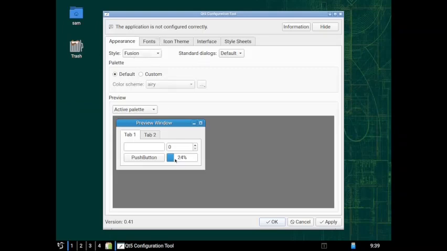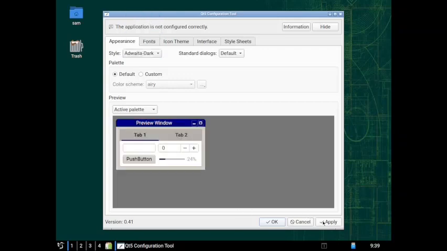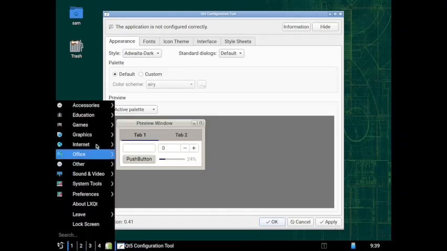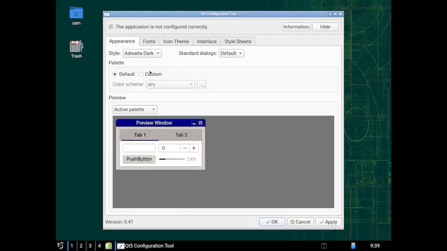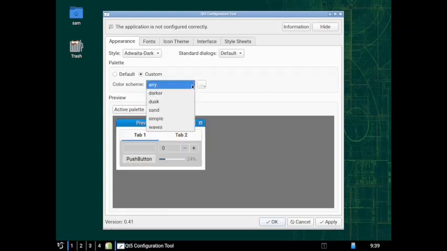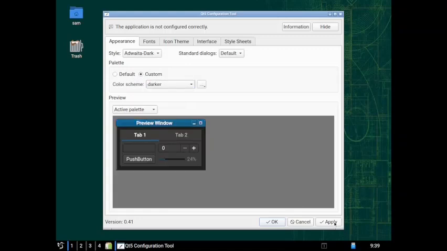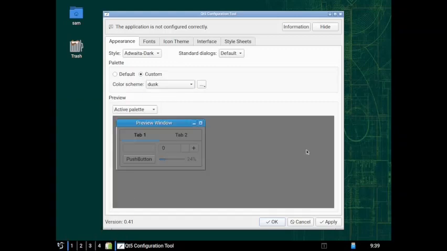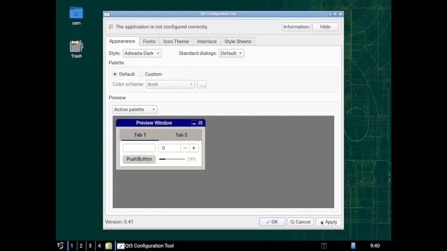Here you can change the style of the LXQT desktop. Right now the style applied is Fusion, but you can go with the Adwaita Dark. If we apply it, you can see it has changed the style of the desktop. You can even apply custom themes. Let us apply it. Now you can see it has been applied. We can go with the Dusk also. Let's go over to the default right now.